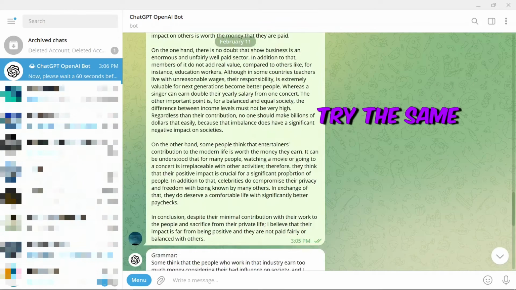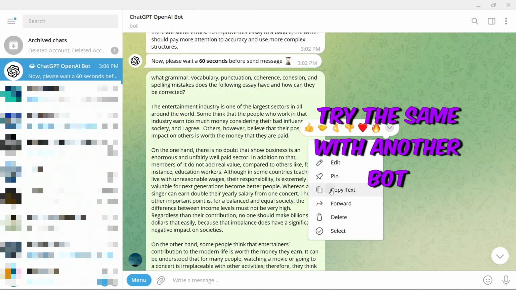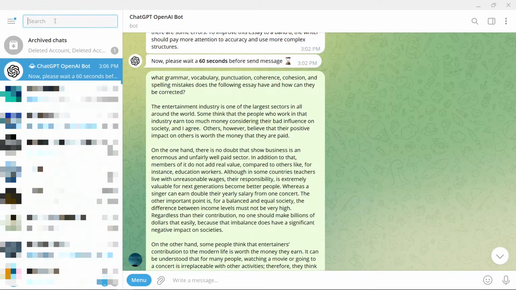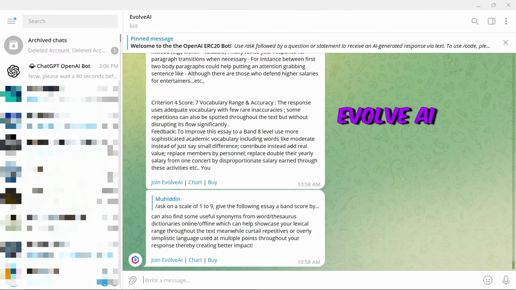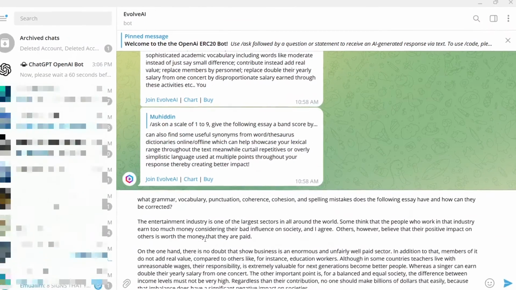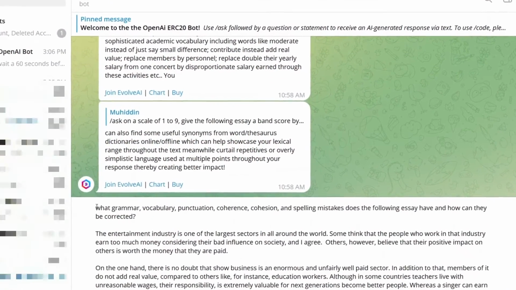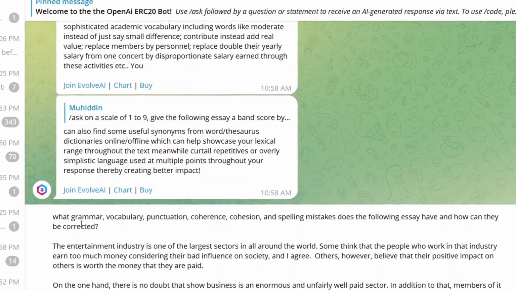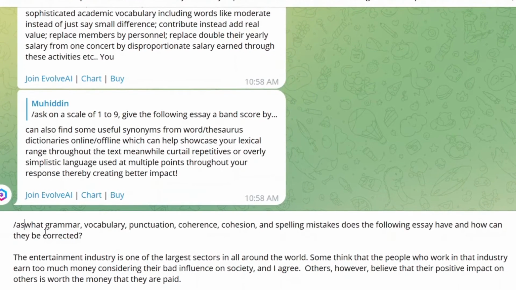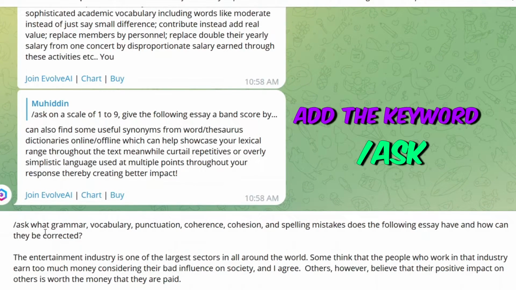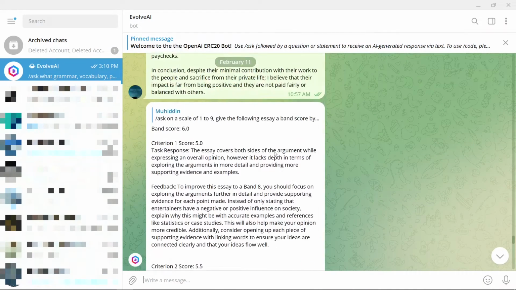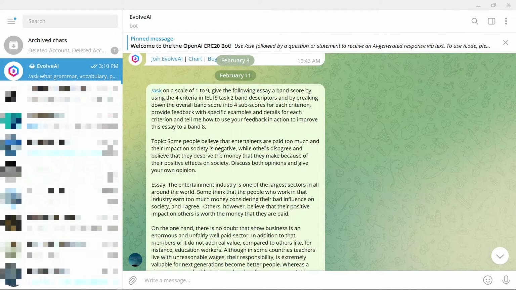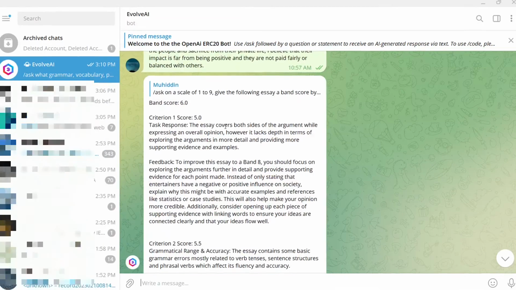All right, let's try the same thing with another bot to see what result we'll get. So we'll go to OpenAI and Evolve AI. Paste it in, but here you can't just send it the same text. You will have to add the keyword, which is ask, okay? So /ask and hit send.